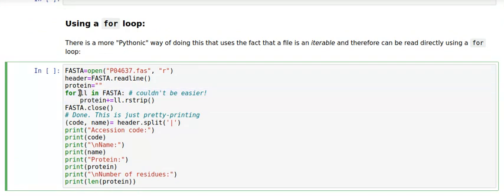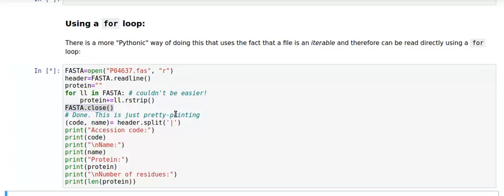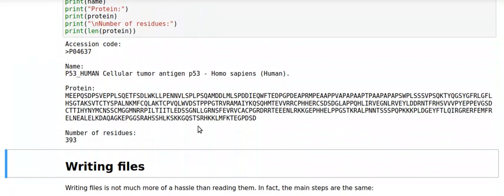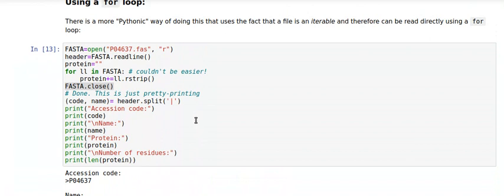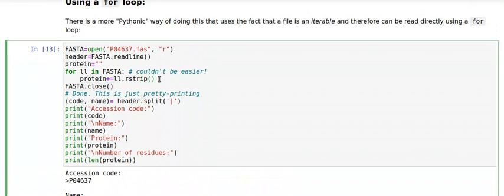In fact, we write for ll in fasta. So you see we're looping over the file handle, and ll takes on the values of the lines of fasta one at a time, and we just need to strip that and concatenate it to the protein sequence, and then the loop ends once the file is all read. So at that point we can just close it. The result is the same as what we've seen above, but this is a very convenient way of writing it.